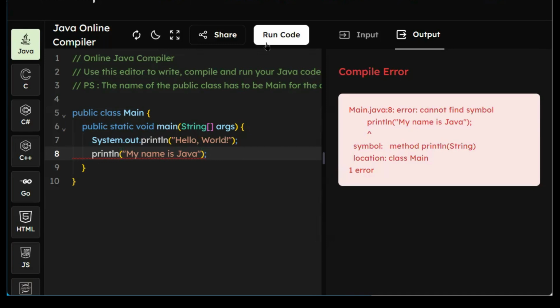Why is it giving me another error? We know we only wrote one line. If there's another error, this must be the source of it. Let's see if we can find out. Line number 8, error. Cannot find symbol println.